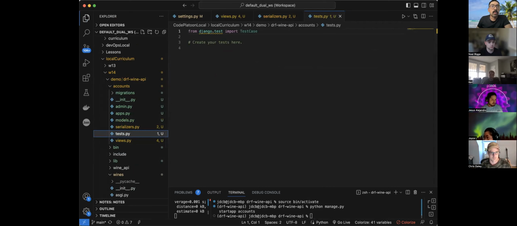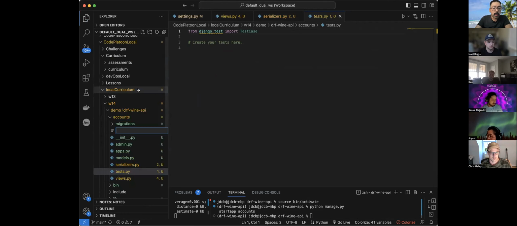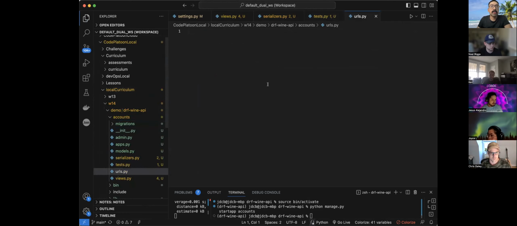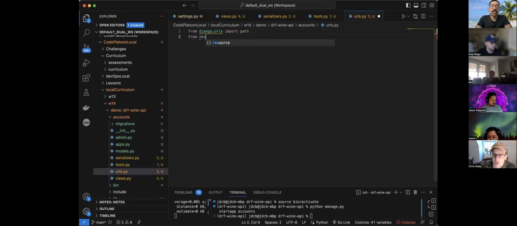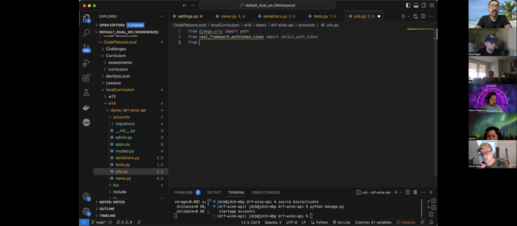Okay, now we are ready to create our URLs. So let's create a urls.py. And again, we will be importing stuff. So from django.urls, import path, from rest_framework.authtoken.views, import the obtain_auth_token function. And from our views, we'll import the sign up view that we have created.